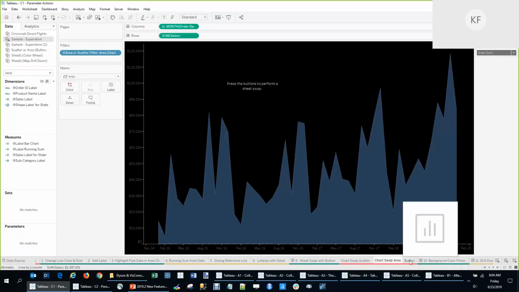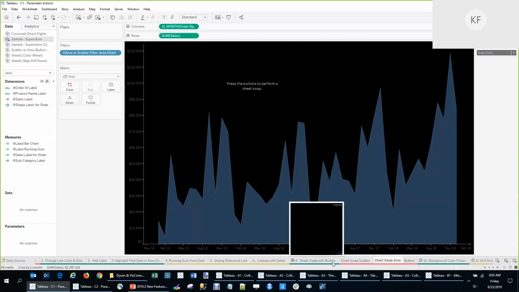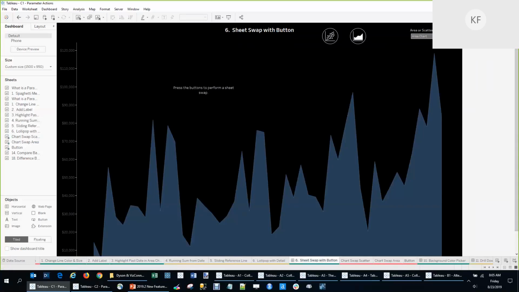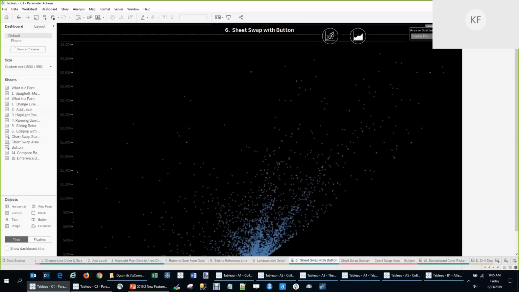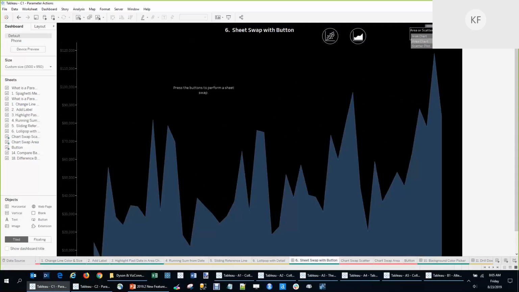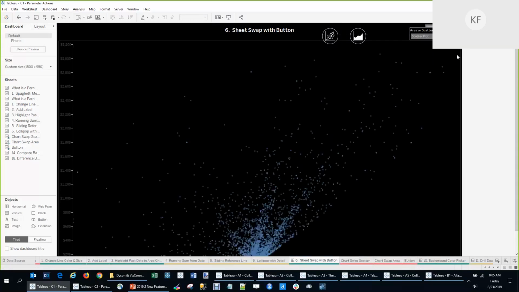But why I really want to show this is the fact that parameter actions can interact between multiple data sources. So what I want to do is create buttons. You see here, I've created buttons at the top that allow me to toggle. If I just pick this from the drop-down, you see the sheet swap happening. But I want these buttons to actually create the sheet swap.